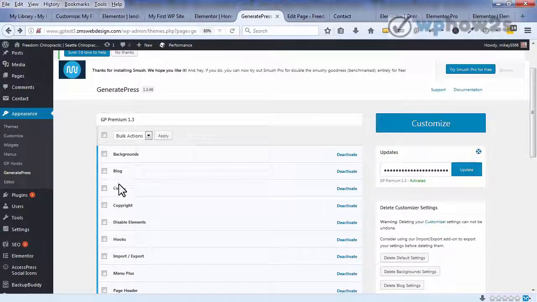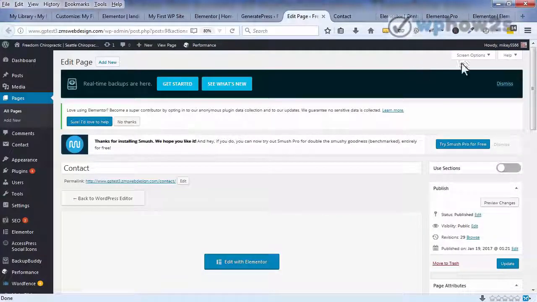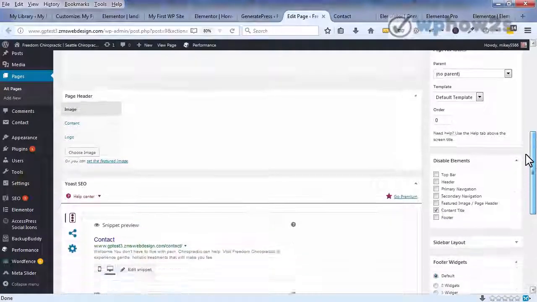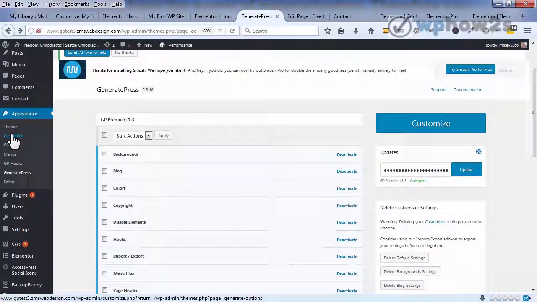You have your backgrounds, blog, colors, copyright, disable elements. In fact, this page right here, here's the WordPress edit page right here. And over on the right-hand side, you see disable elements. You have a whole lot more choices now besides just content title that you can disable on a page-by-page basis if you want to.